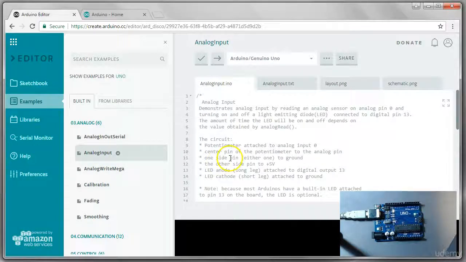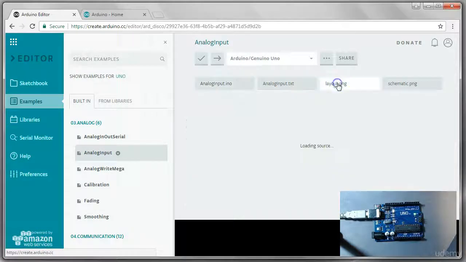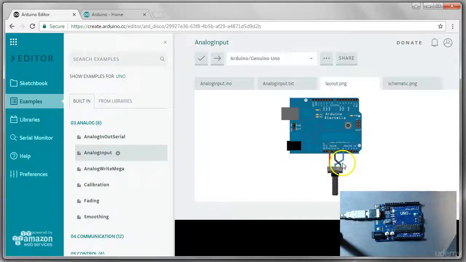So note here in the comments, they talk about the potentiometer and its 3 pins. The center pin shall go to the analog pin, which is analog input 0. And then either side of the potentiometer wants to go to power and ground. So to get a better idea what that looks like, we can look at this picture here.